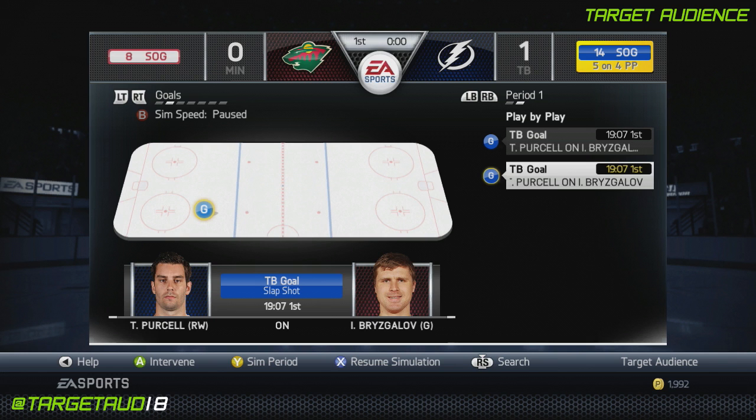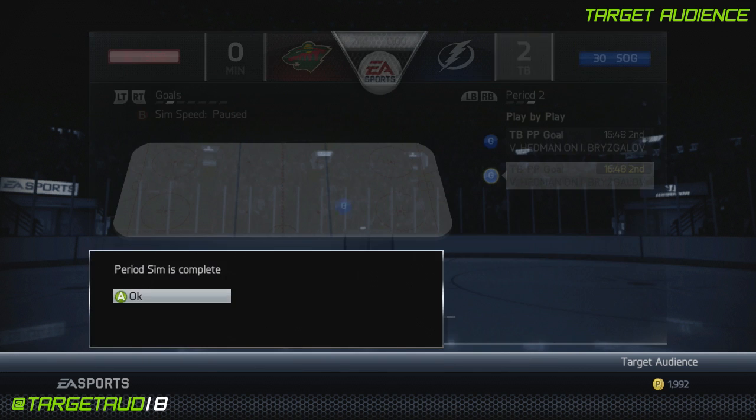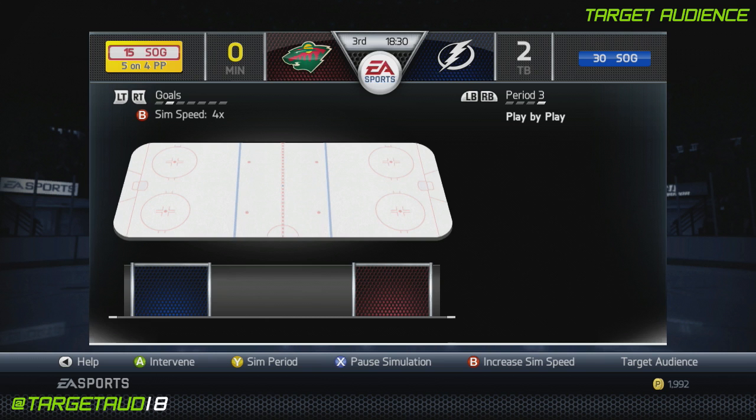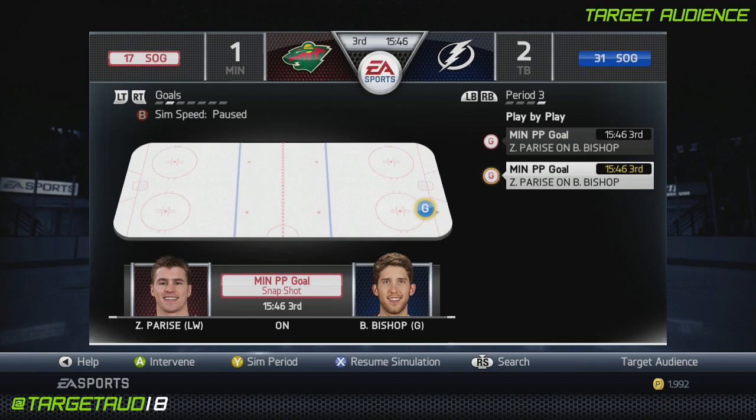They're going to start the second with a power play. Second period, 2-0. Tampa now has a nice lead. Victor Hedman scores on the power play. We're going to go 4x here. That's 30-second increments. Power play for Minnesota. They can't do it. Another power play. They score. Zach Parise, the playoff leader, gets the goal. They're within 1. It's not out of reach quite yet.